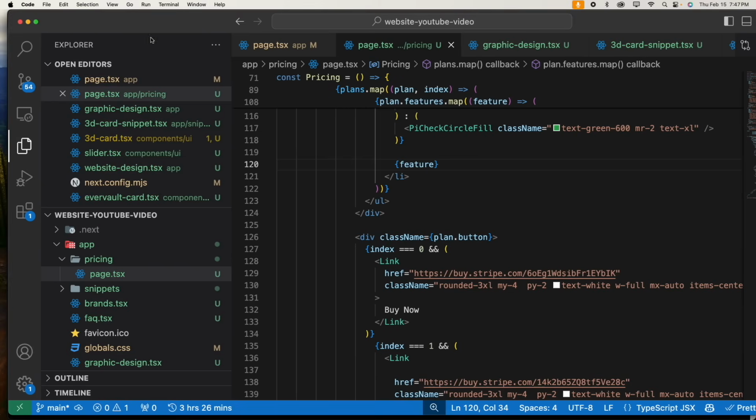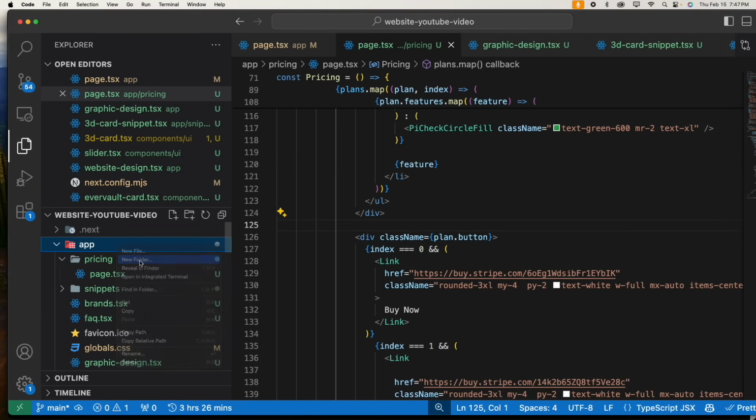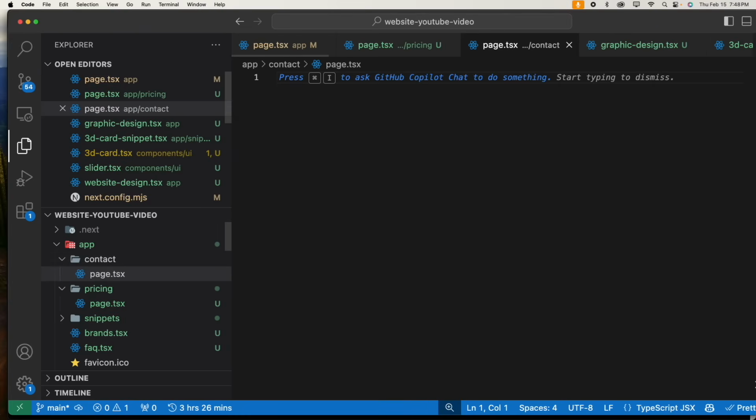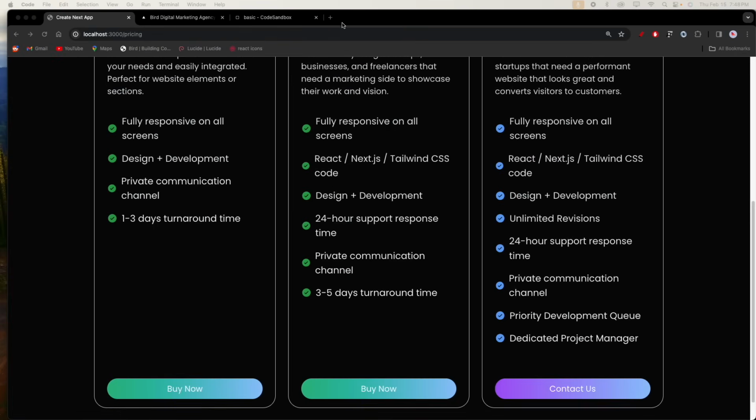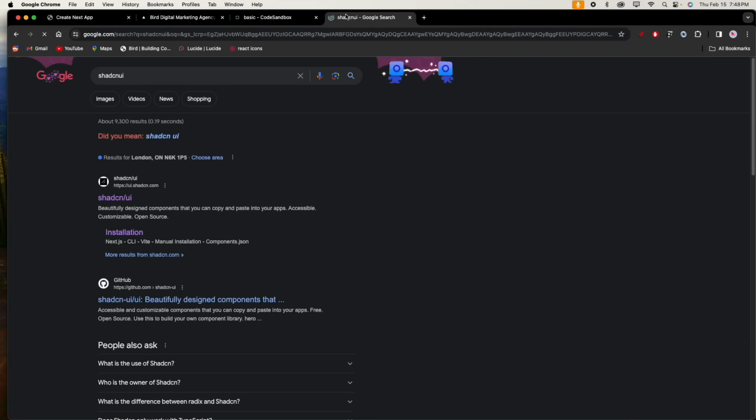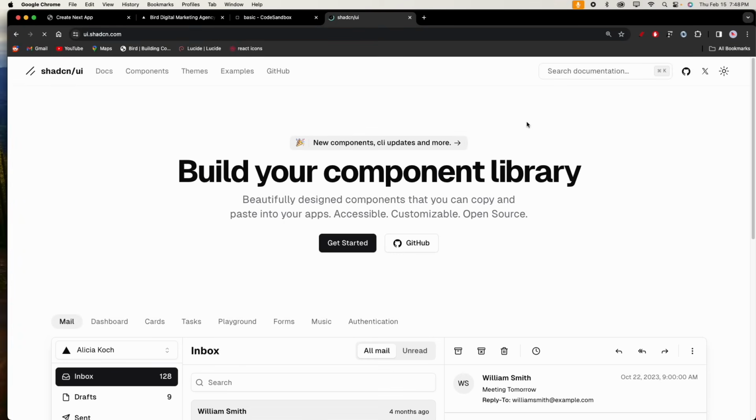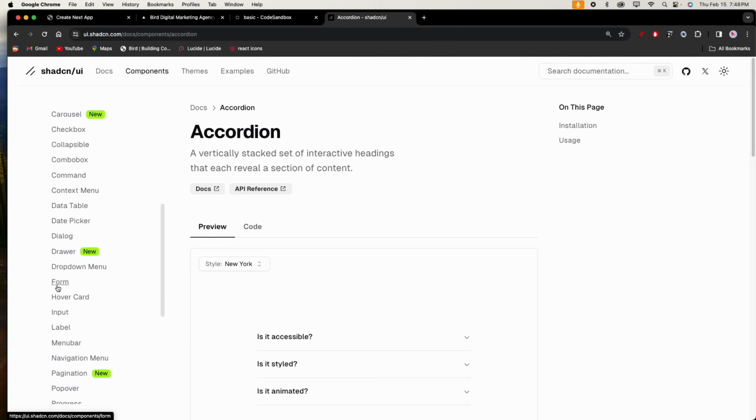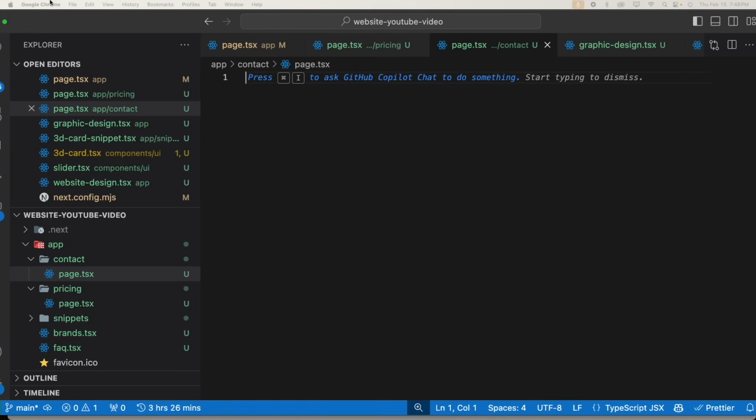So let's create a new folder called contact, and then I'm going to create a page.tsx, just like that. And then here I'm going to import a bunch of stuff. Before we do that, I guess we have to go back to Aceternity UI, because for this form we're going to be using a lot of their components. So let's go to Aceternity UI, go to components, scroll down to form, and then let's install some stuff.